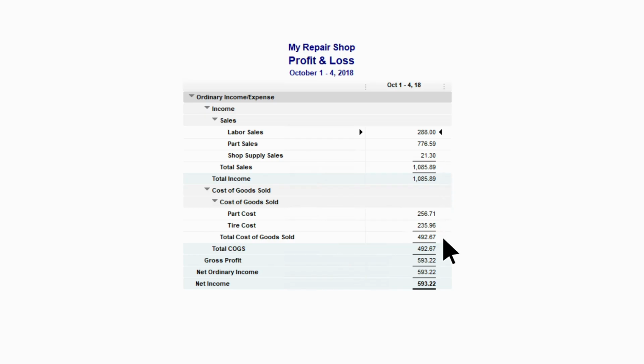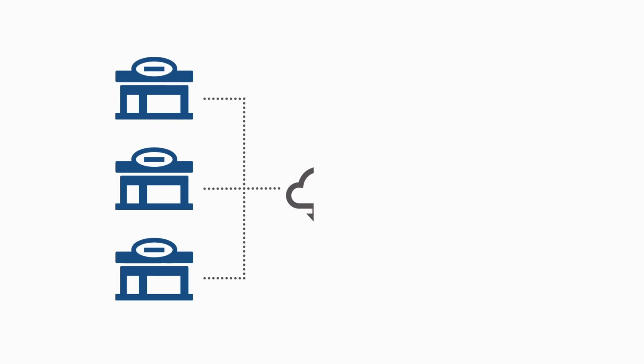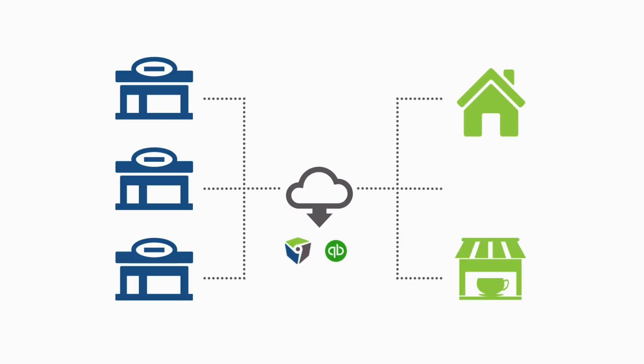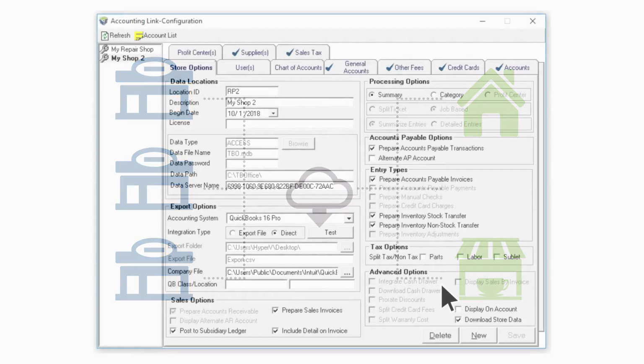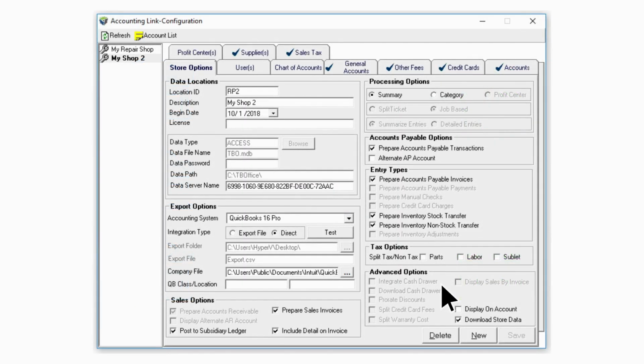We'll install the software and give you training and support, perfect for single or multiple location businesses. Accounting Link securely transfers your financial data to your accounting software, even if you're at home or working remotely. Program settings can be identical or vary by location, and best of all, you can connect it with your accounting software and customize the start date.